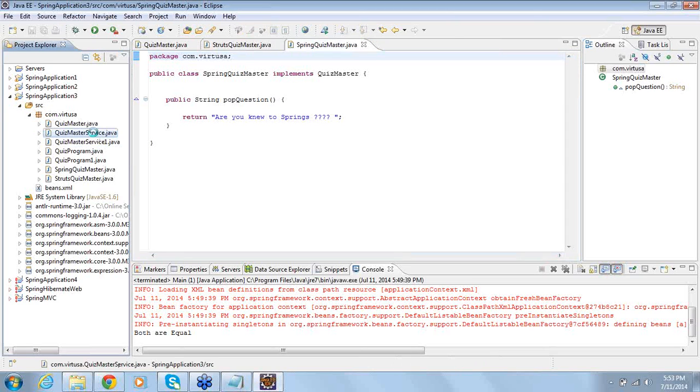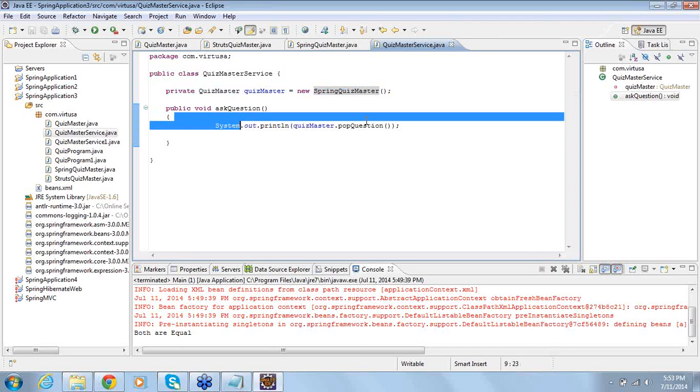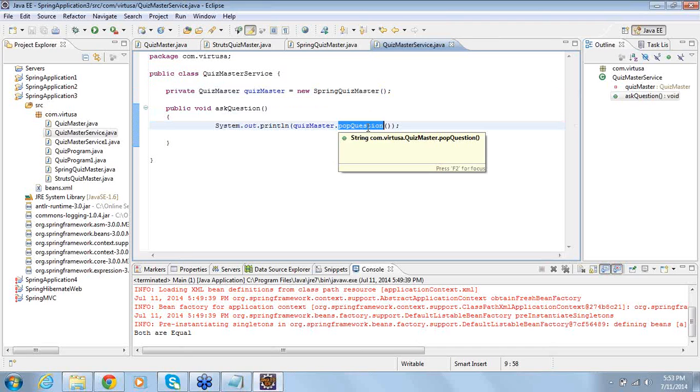Now, you have a service. Look at this. This is an interface reference, and you are storing an implementation object into this interface reference. When you say pop question, what will be the output? You are storing what object? Spring Quizmaster object. So when you say pop question, what will be the message? Of course, the message will be, are you new to the Spring?